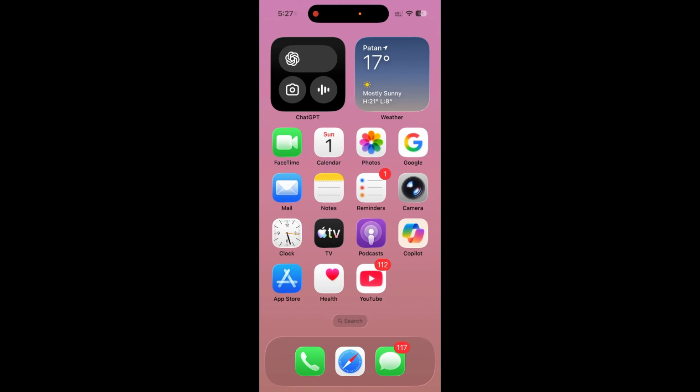Hello everybody, in today's video I'm going to show you how to download and install Tempo app on iPhone. Tempo is a mobile application designed to help users with smart scheduling, time management and productivity. And on iPhone it can integrate with calendars, reminders and notifications to help you plan your day, track tasks.